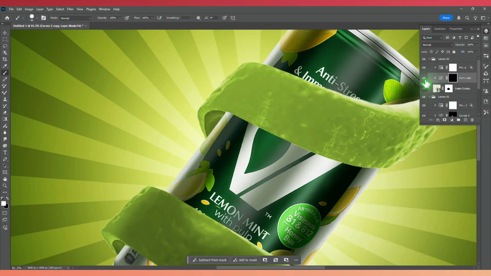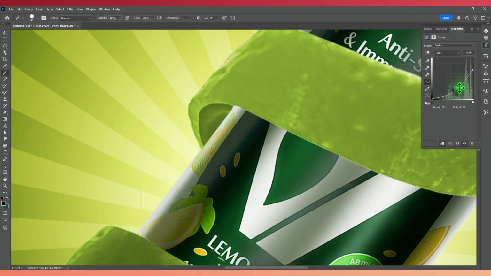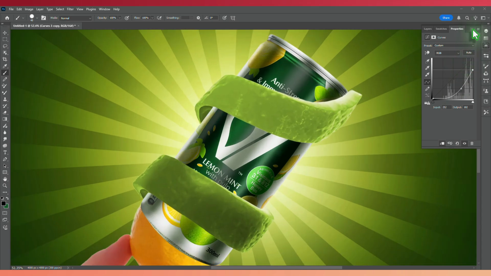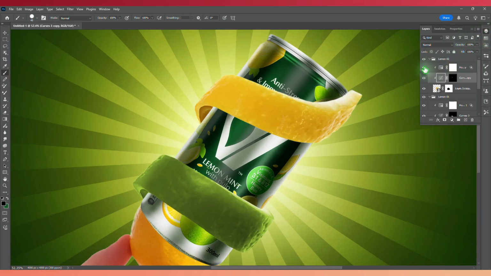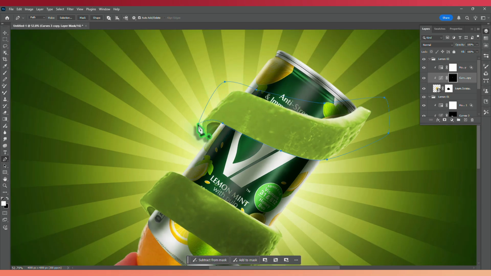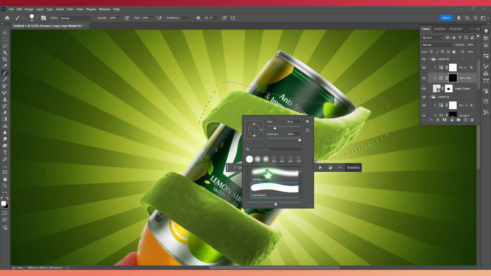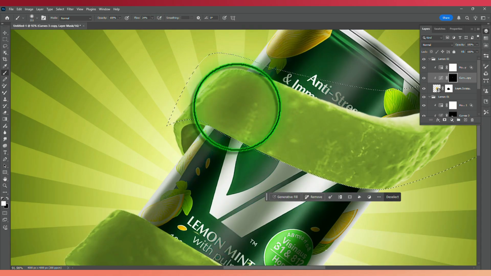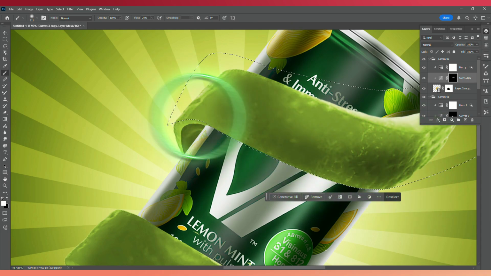Now I'll increase the shadow depth by double-clicking on the curves adjustment layer and darkening it a bit more. For cleaner edges, we can also use the pen tool to select this area since it has a sharp edge. Once the selection is ready, press Ctrl plus Enter. Then switch to a soft round brush, lower the flow, and gently paint the shadows so they fade in smoothly. Something like this should work nicely.